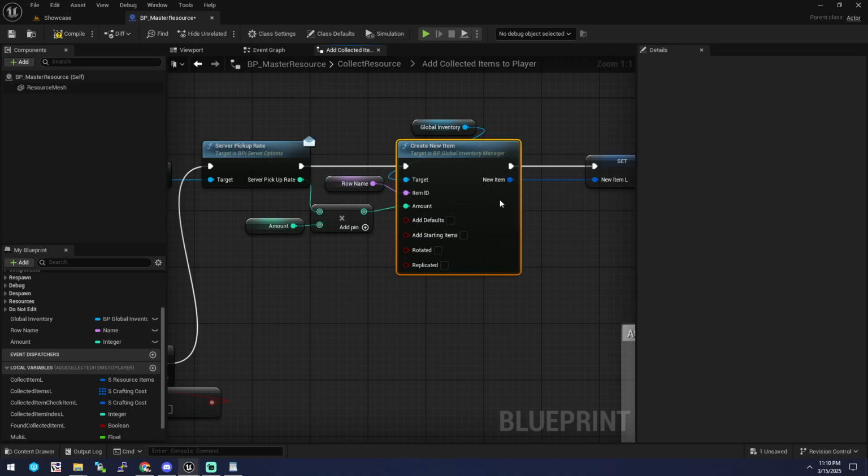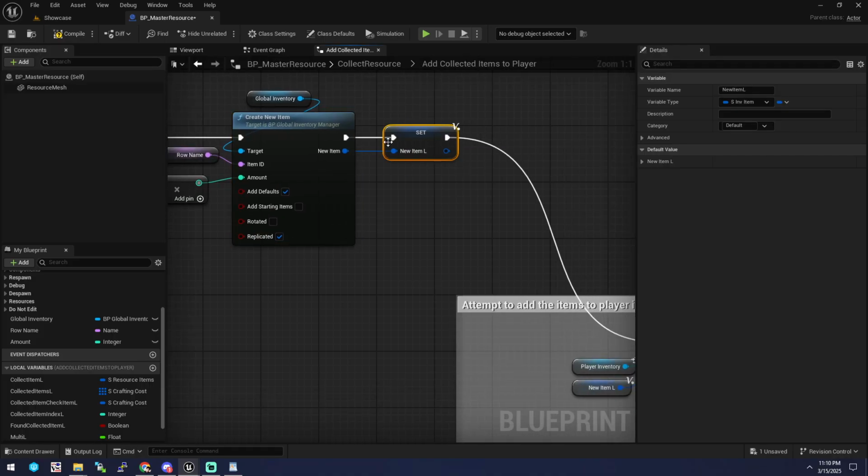On here, we're going to click Add Defaults and Replicated. And then plug this up like so.